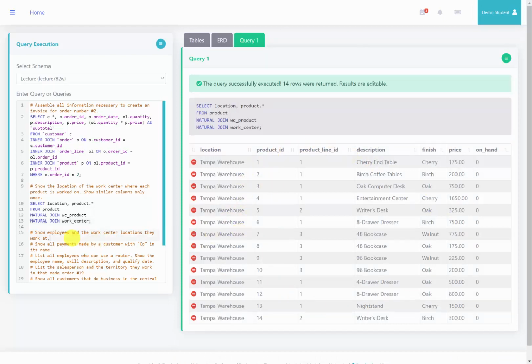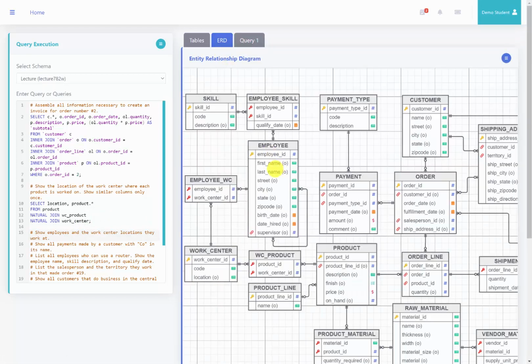location. This next query asks us to show employees in the work center locations they work at. So let's go to our ERD, and we can see employee is what we're interested in, and that connects to the work center through employee work center.